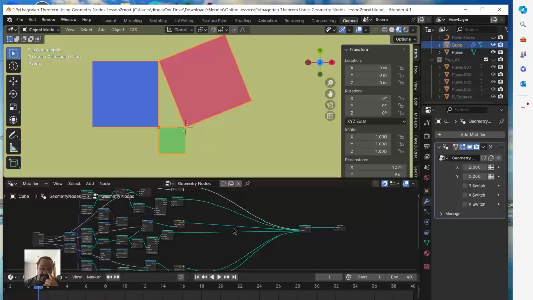So I just used the switch node, so you can put the switch and connect it to the group input so that you can directly use it under the modifier, the geometry modifier. So now I'm going to go straight to the proof.